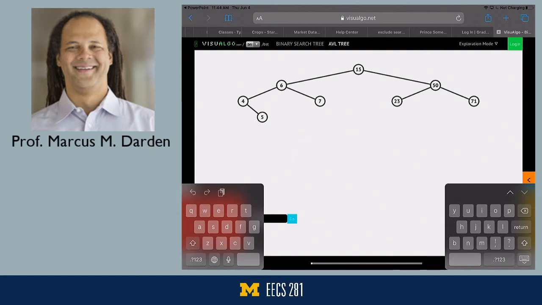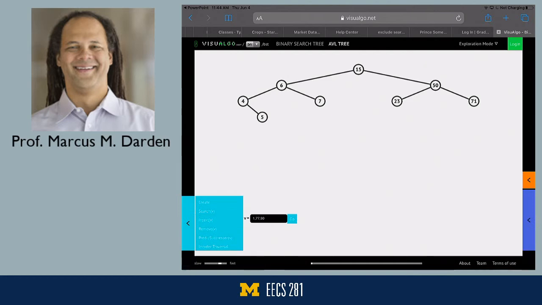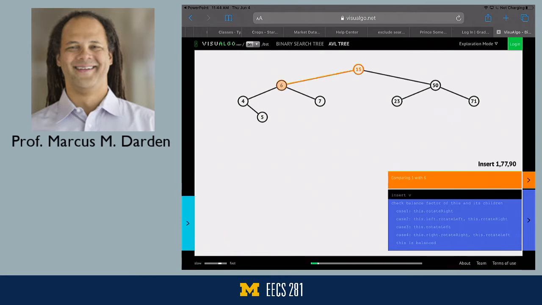So 1 isn't going to throw me out of balance, but if I add in a comma and 77 and 90, let's see how that looks. So insert 1, 77, and 90, and go. You can see the steps that go through there. It tells you what's happening, it tells you about the comparisons. There's a check on our way back up to the root. Life is good. Insert 77.